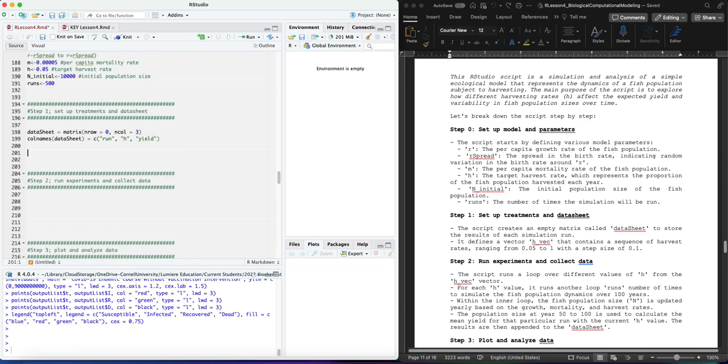The next thing we want to define is the treatment, which is the vector of harvest rates. And so basically what we're doing here is we're going to create a sequence that says you're going to sample harvest rates from 0.05, so 5%, to 100% by increments of 0.1. Okay? And that's it for this section.